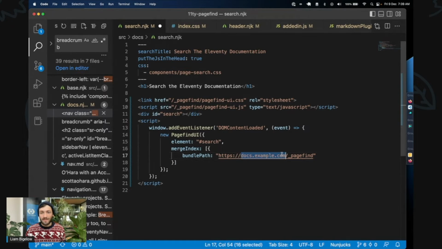And for our index that will merge, we'll say that we also want to search the PageFind documentation. And here you point to what we call the bundle directory for PageFind. By default, it's _pagefind in the directory that it indexes, but you can change what that is. For example, some platforms don't like hosting with the leading underscore.